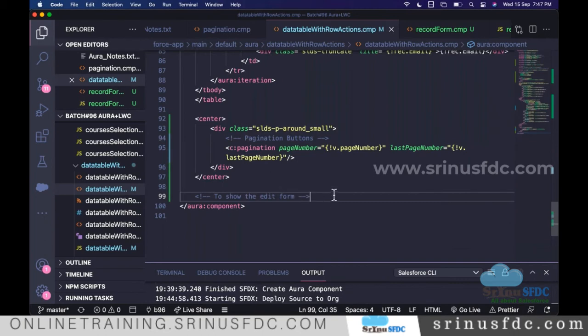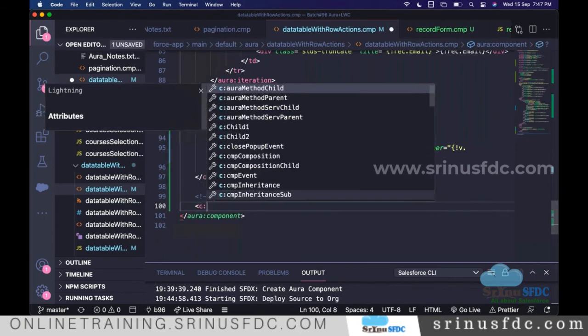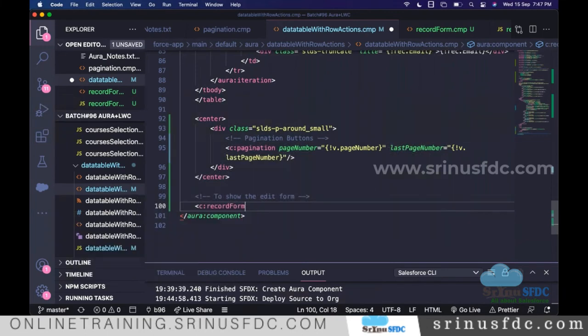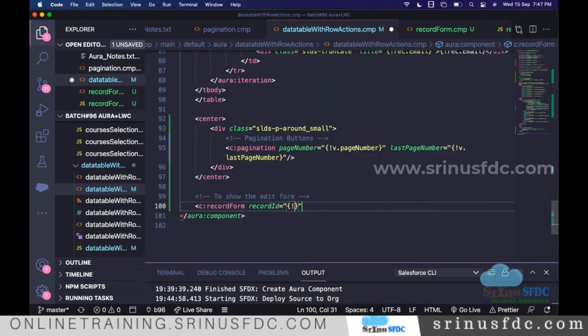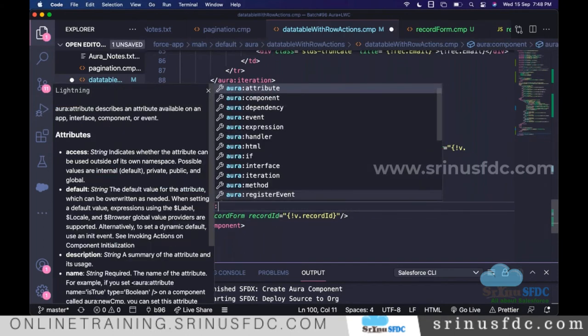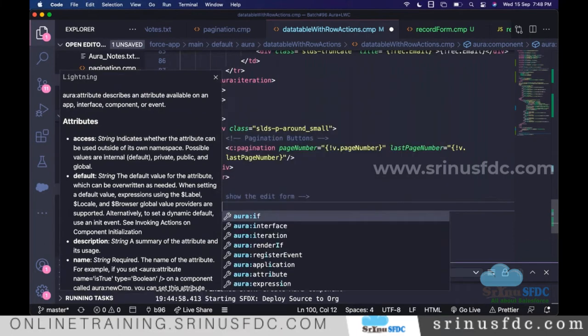Okay, so here I am adding the record form. I'm going to supply the record ID. Here also we have the record ID, right? v.recordId. On click on edit, we are setting the record ID. That ID I'm supplying here. Based on that, it will show the form. But we need to play with showing or hiding the form.